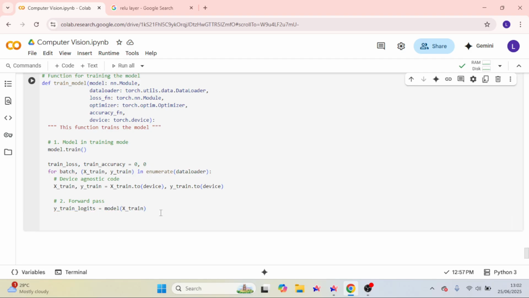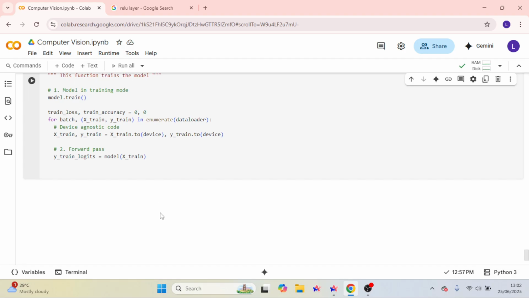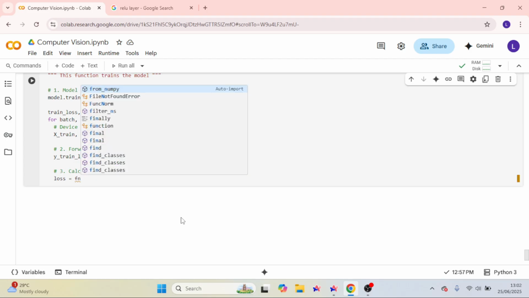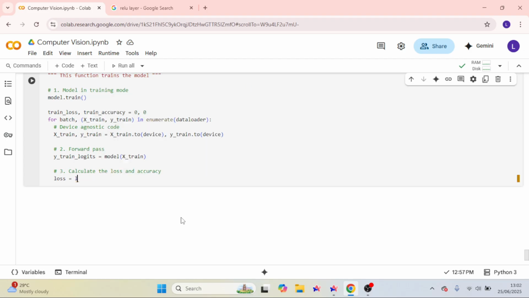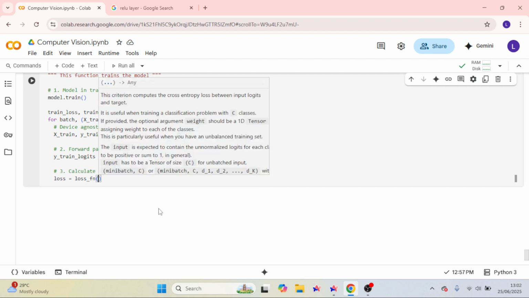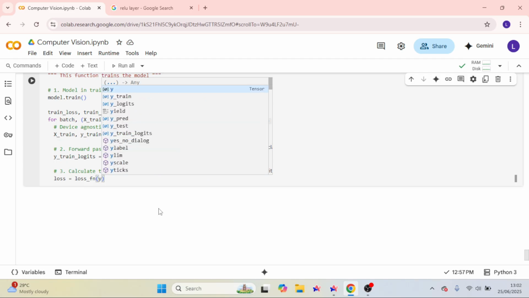Now the third thing we need to do is calculate the loss and accuracy. So loss is going to be, we need to invoke our loss function, which will calculate the loss for us. In our loss function, we need to pass the logits, so ytrain logits.